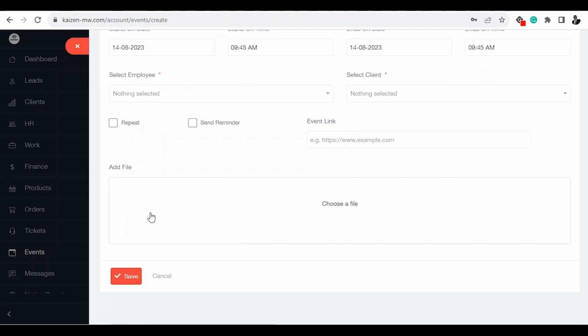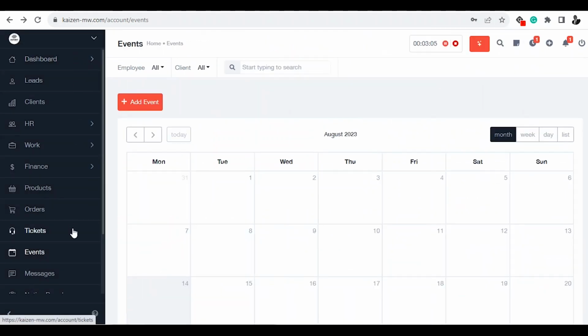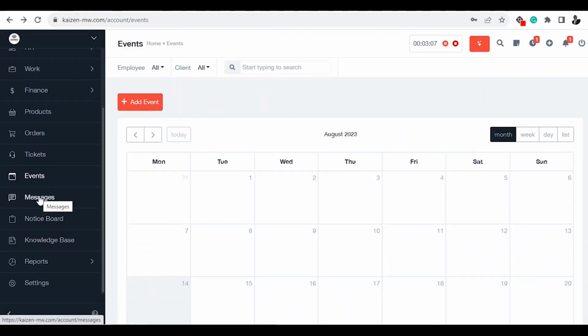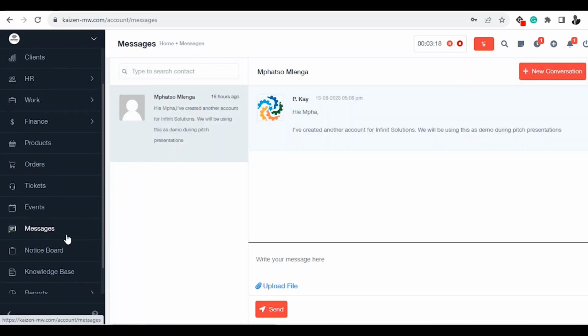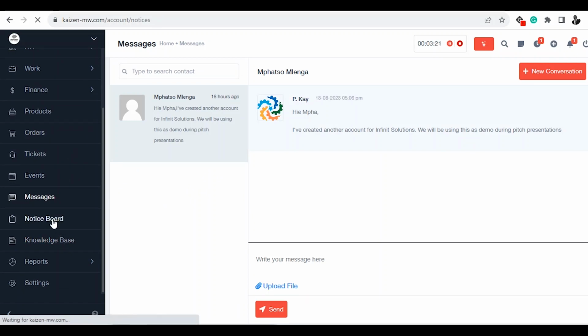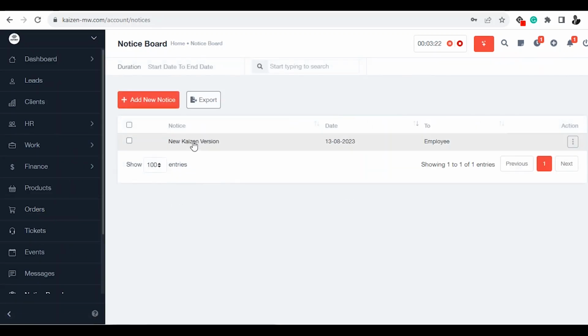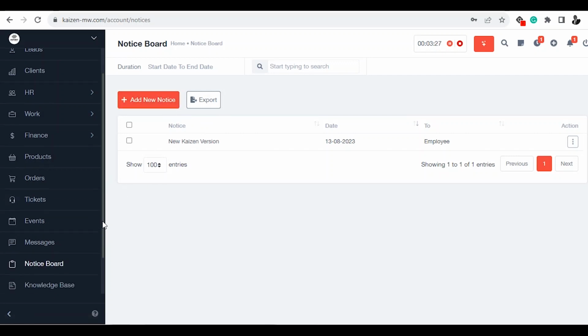All right. On the messages, this is just the internal messaging system that allows you to send each other messages, internal communication, just to make sure that we are not using outside channels. All right, so the notice board, this is just notifying your internal members of what's going on so that nobody can say that they missed it.